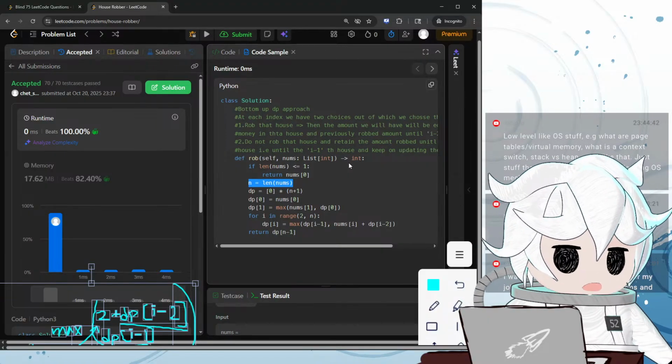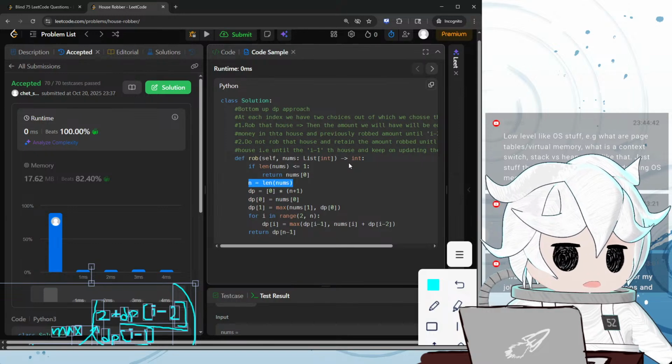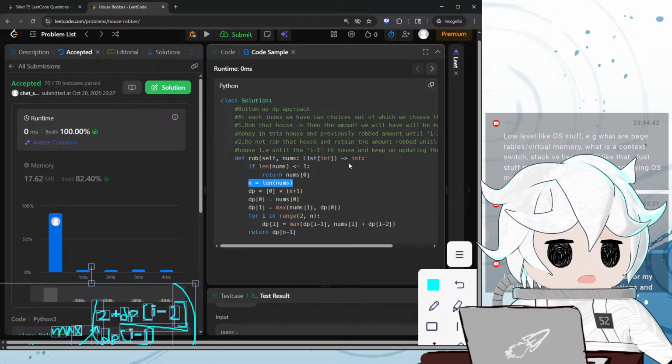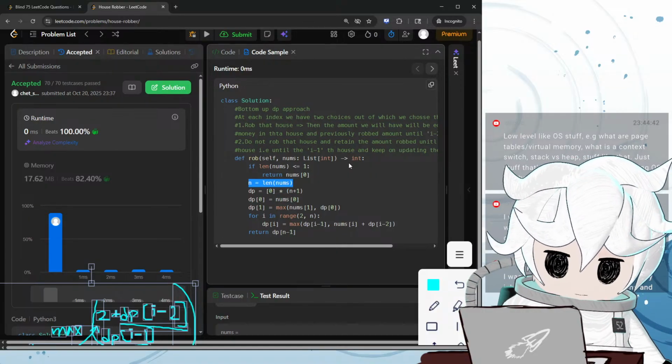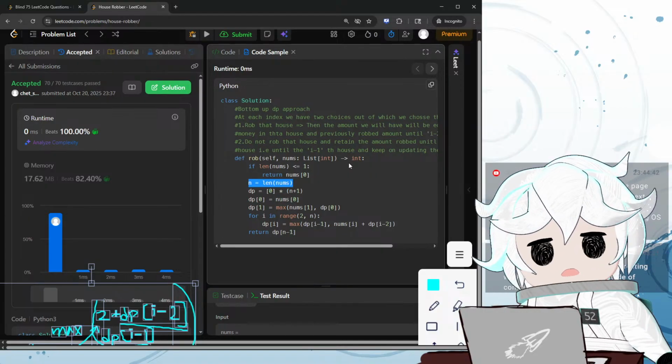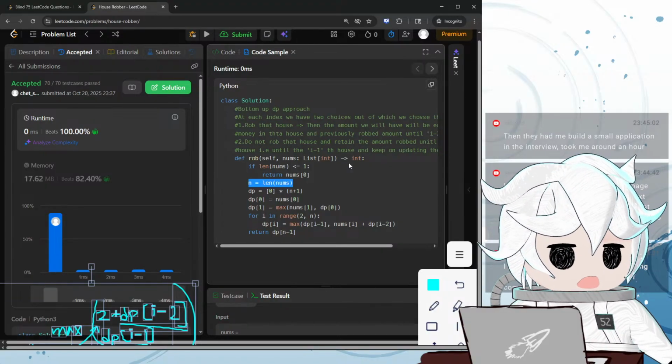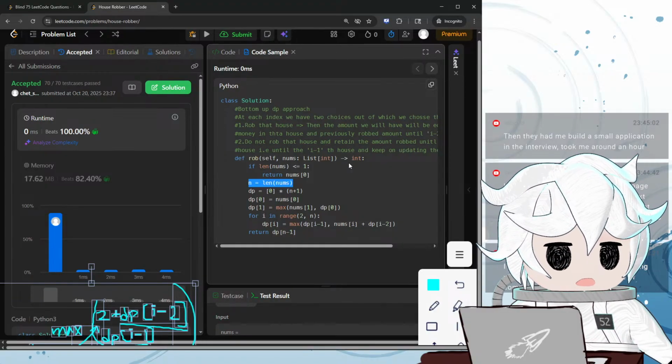Ethereum says low level like OS stuff. What are page tables, virtual memory? What is context switch, stack versus heap? Stuff like that, just stuff that's very closely tied to underlying OS mechanics or concepts. Ooh, I see. Yeah, low level stuff. They had me build a small application in interview. Took me around an hour.